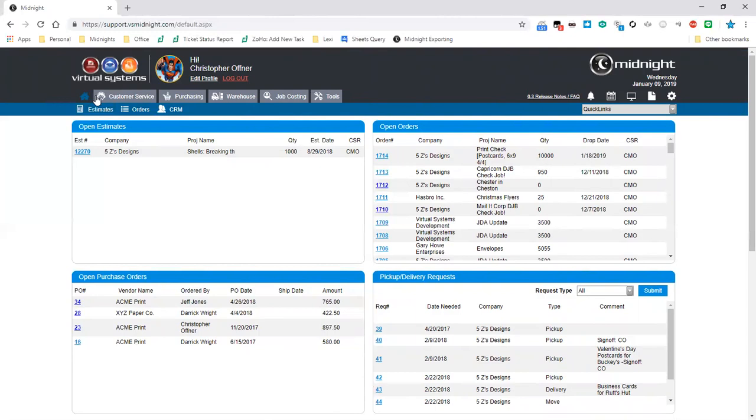What you'll see here at the top are the various modules, be it customer service, including our estimates, orders, and CRM modules. Our purchasing module, which includes the POs and vendors. Our warehouse module, which represents inventory. Job costing, which references job costing and scheduling information. And tools, representing proofing and postage.